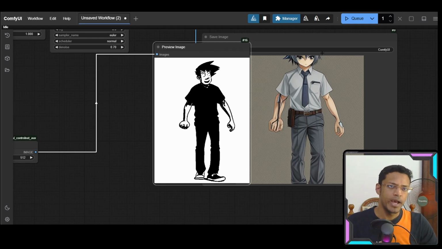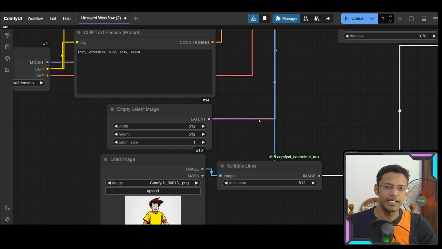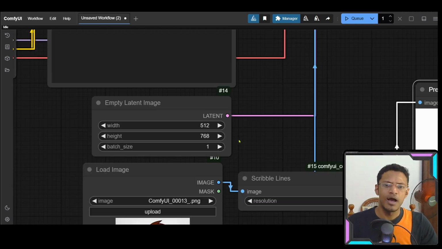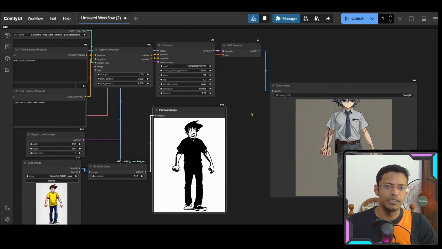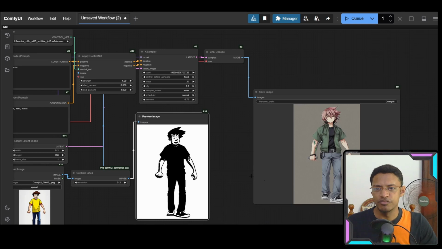Now it's cropped out at the top and at the bottom, and that is because the aspect ratio here is wrong. So if I increase the height of my empty latent image and do another generation, now you can see we have the full character here.